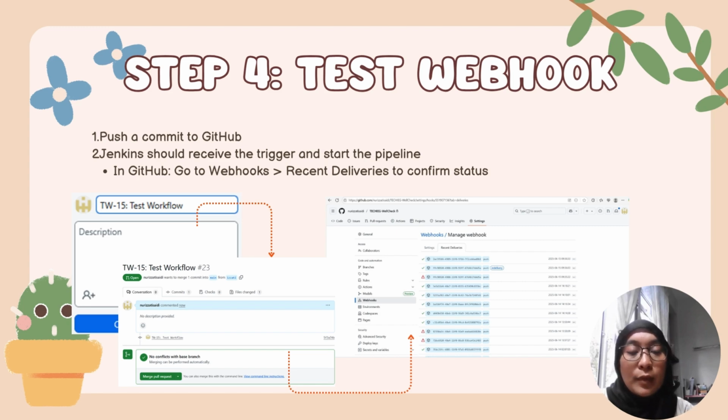Next, we test the webhook by pushing a commit to GitHub. Jenkins should automatically receive the trigger and start the pipeline. In GitHub, we can confirm this by going to the webhook, recent deliveries, and checking the response status, which is either failure or success.